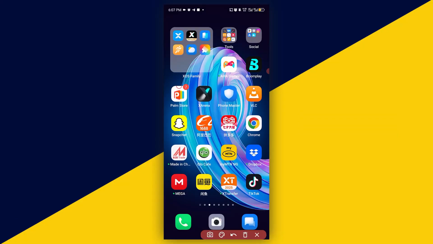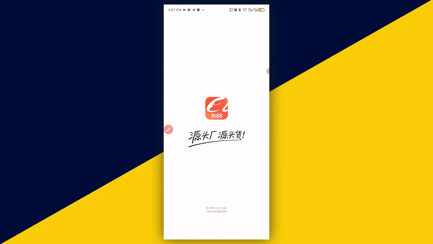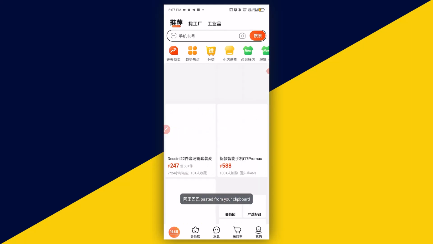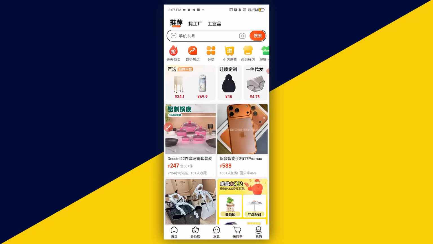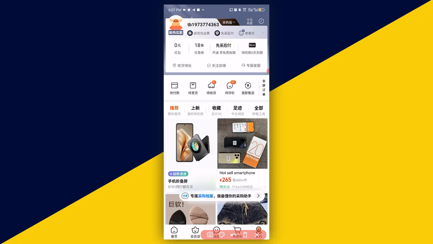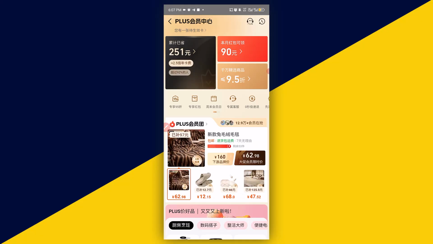The very first thing you want to do is to go ahead and open up your 1688 Chinese shopping app. Having opened up your 1688 Chinese shopping app, the next thing you want to do is to proceed to your profile right here. So I'm going to click on here to proceed to my profile. Then you have to make sure you locate this particular plus sign right here. So click on that. Then it's going to take you right here.